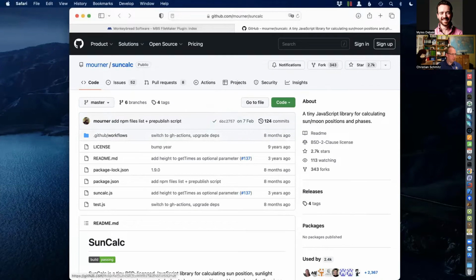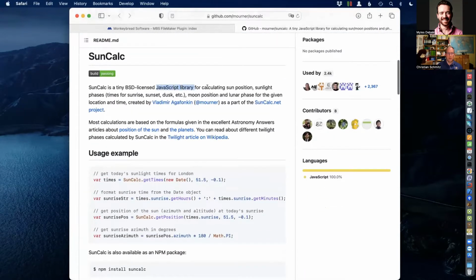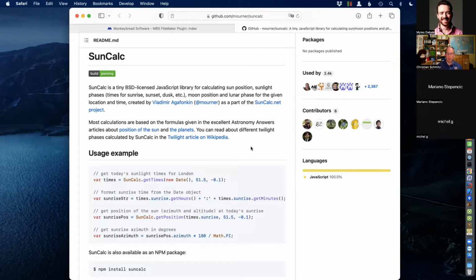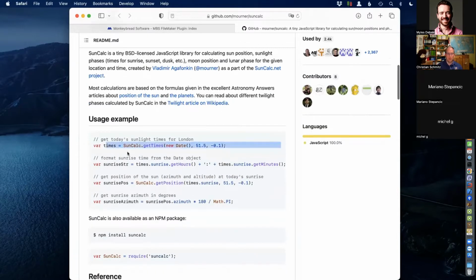website from GitHub. Let me paste that in the chat. So this is a library called SunCalc, and it's a JavaScript library for calculating sun position, sunlight phases, and yeah, like sunrise, sunset, moon position. And this is just the example I use. Similar libraries may be used in FileMaker. And the key thing we want to do is use them in FileMaker without a web viewer. So we use the MBS plugin with its built-in JavaScript engine to use this JavaScript code and do some calculations, like here to get the times.